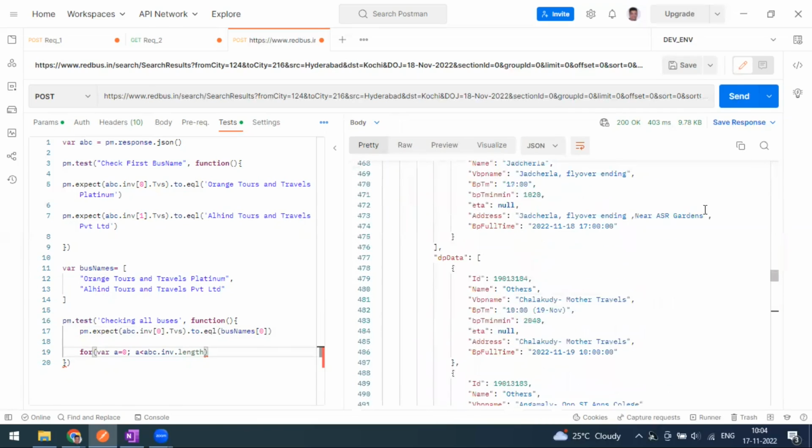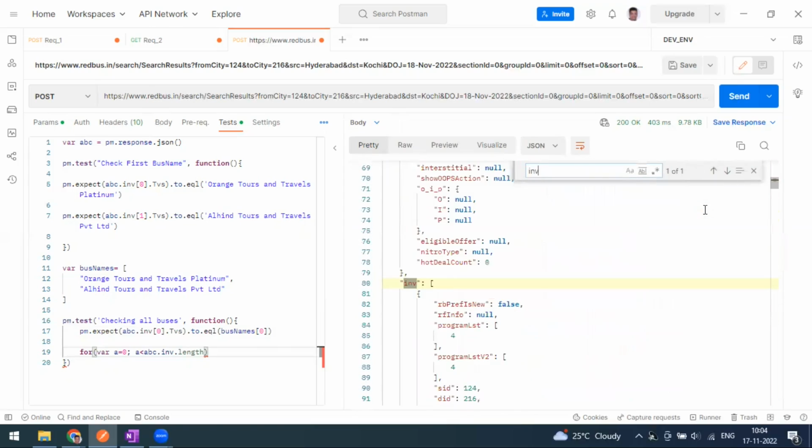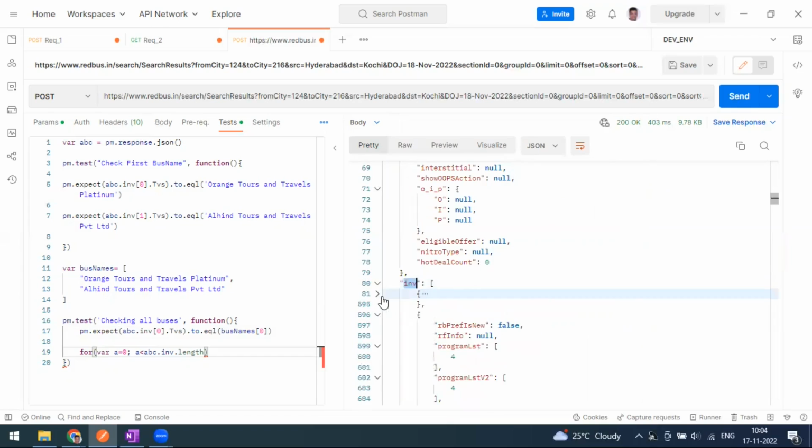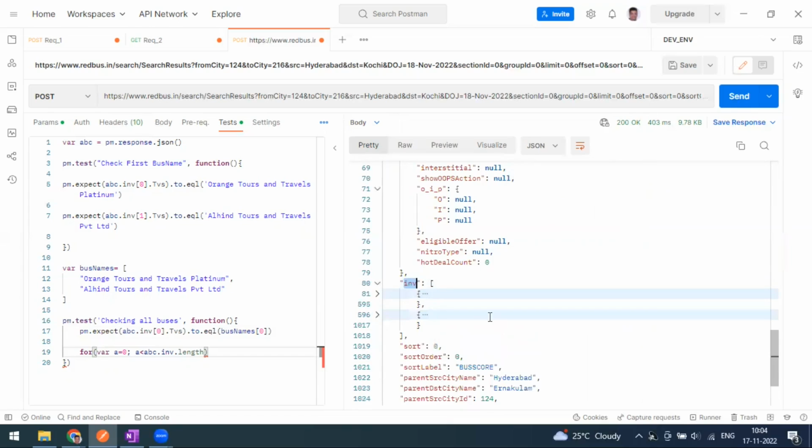When you press Control F and search INB, this is our response. Under this INB, you can see this is the first object of the bus and this is the second object of the bus. I'm going to take this length. Today we have only 2 buses, but tomorrow if you have 10 buses and want to validate all 10, you have to take the length and iterate over them. So I'm going to iterate now.